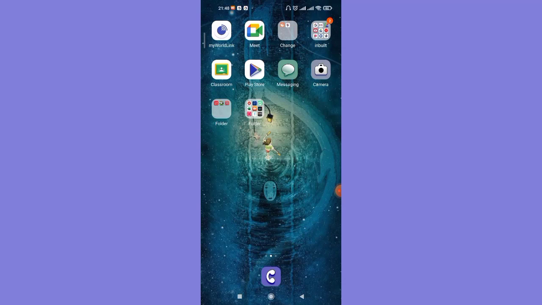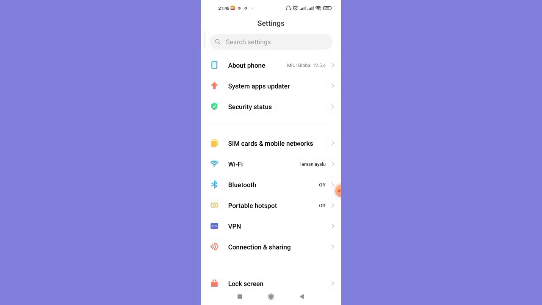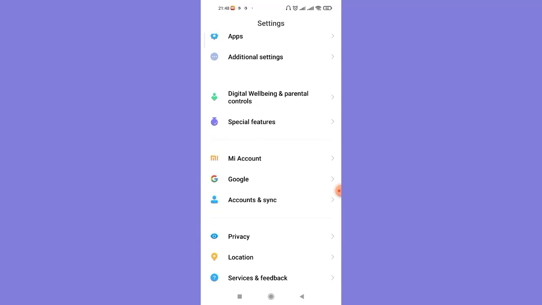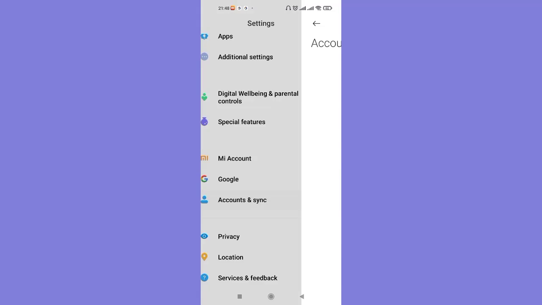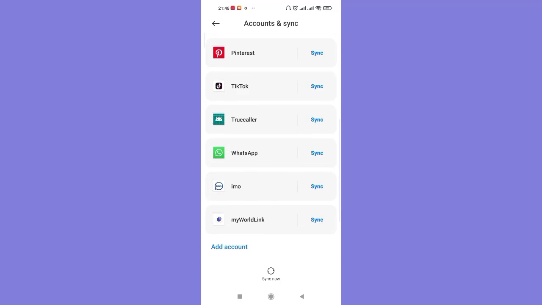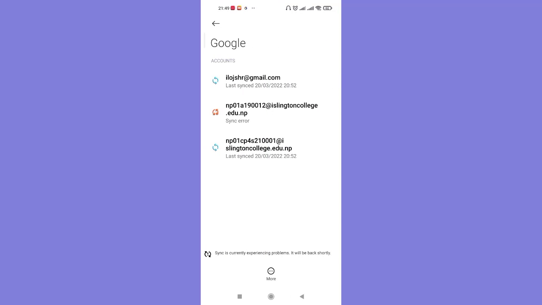First of all, make sure that you're connected to the internet and then open up the settings menu on your device. Once the settings menu opens up, scroll down and then find this accounts and sync option, which will guide you to another page. Now on this page there will be listed various options, but you'll have to scroll down and find this Google option and click on it, which will guide you to another page.